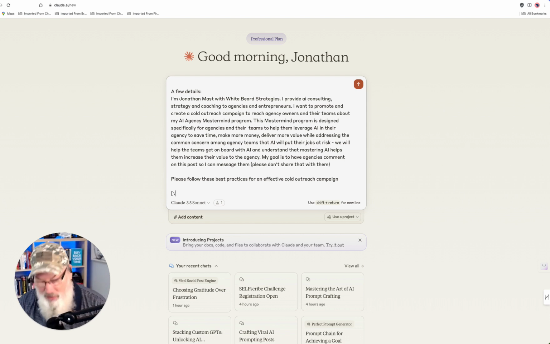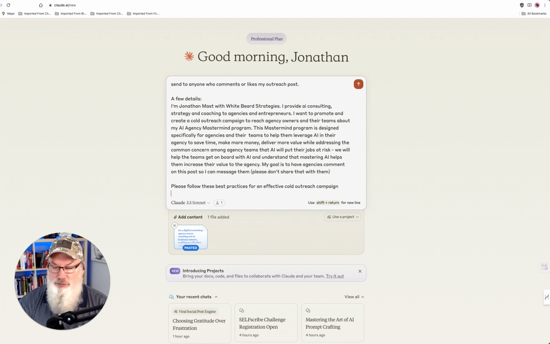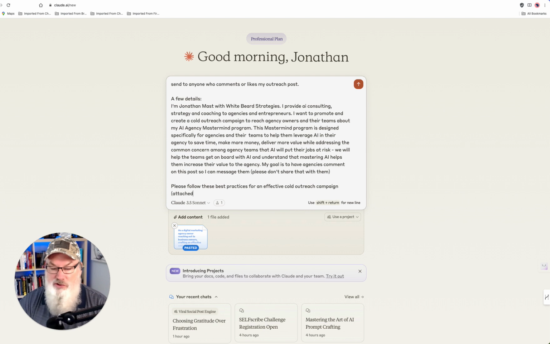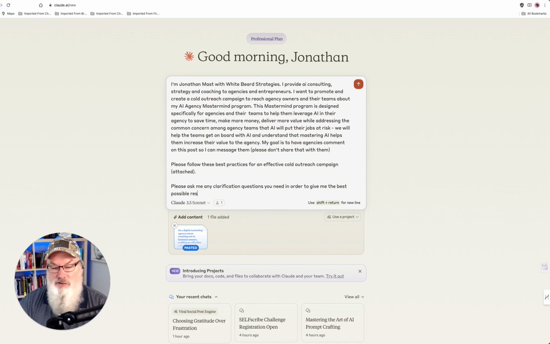stuff out of this. So I'm going to paste in what I got from Perplexity, and we're just going to say attached because it attached it, as you can see there, as a text file. And then this is probably the most important, guys. Don't forget to end with this. Please ask me any clarification questions you need in order to give me the best possible response. Go. So let's see what happens.